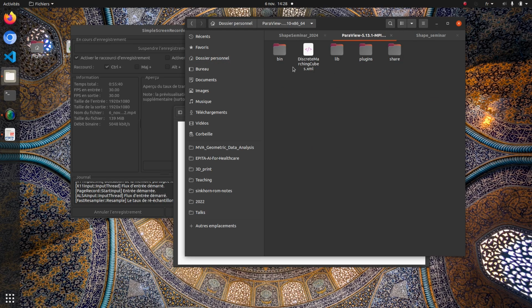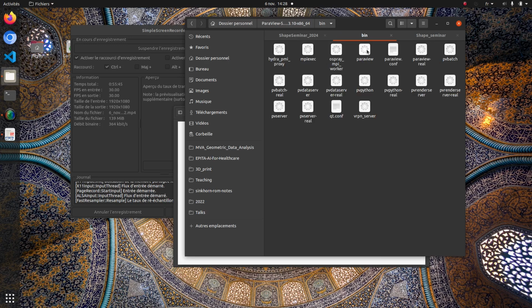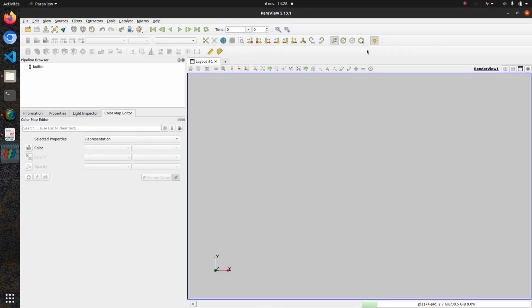You get a folder and then you go in the bin subfolder and you want to launch Paraview. On Windows, I assume it's paraview.exe, something like that. And then bam, you get this window. So very intimidating at first. What are the important things?